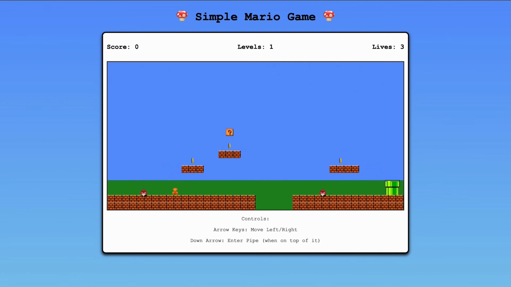Okay, so today we're going to be building a game of Mario in pure JavaScript, HTML, and CSS. No fancy frameworks, no Canvas. We're doing this to actually practice our JavaScript skills. So this is the finished game. We've got a little game of Mario.